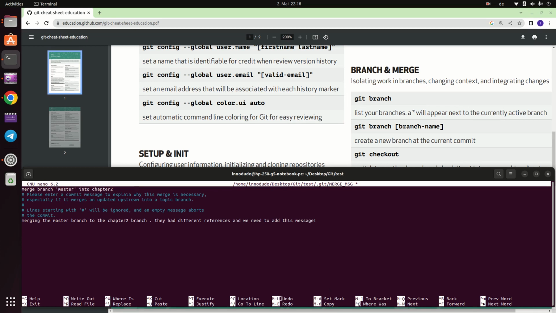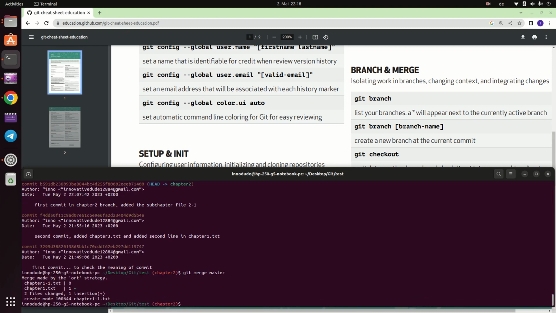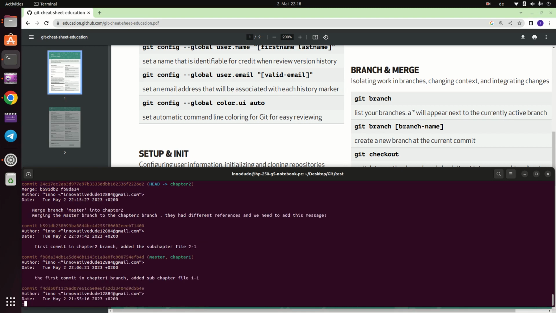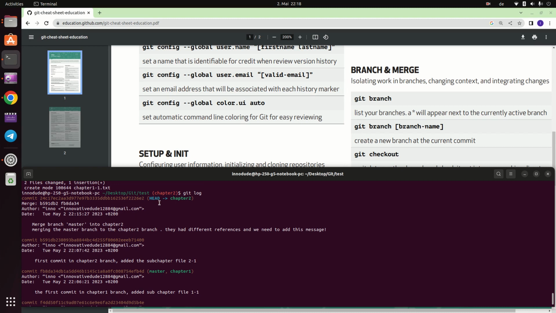So now let's search for how to save this and exit. I think this is Control X, save modified, yes, file name to write, merge message. Okay, let's see what has happened. Git log. Interesting. So we have successfully merged the master to chapter 2, and it says that master is merged to chapter 2.